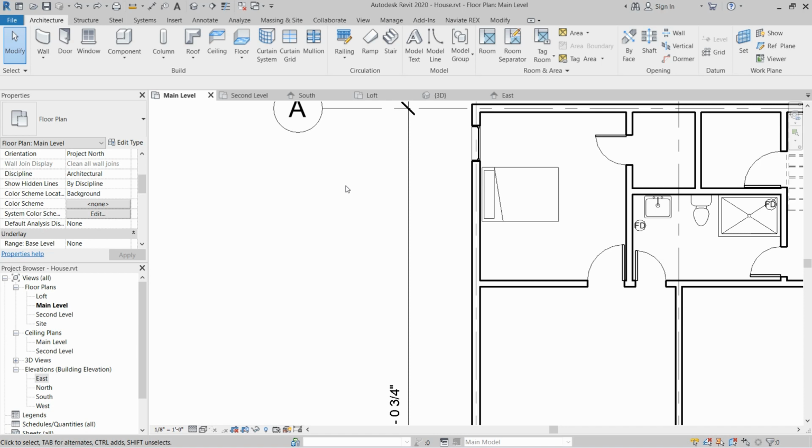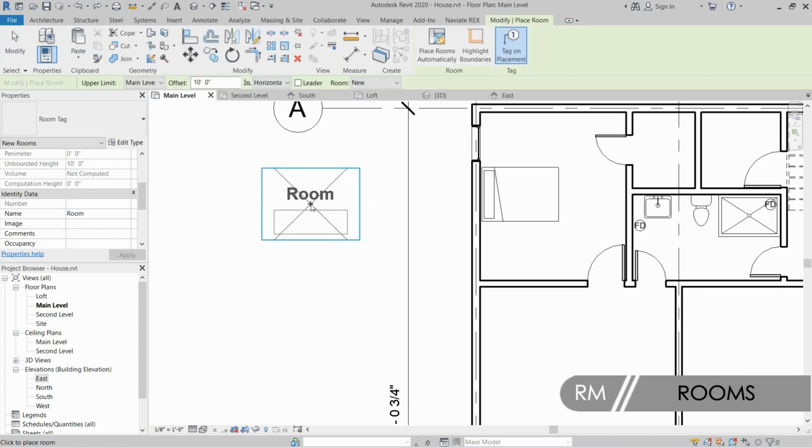In order to create a room, you have to go to Architecture tab and Room and Area panel and click on Room. And you can see we have a light blue color boundary. This is room, and inside of that boundary there is a tag for that room.